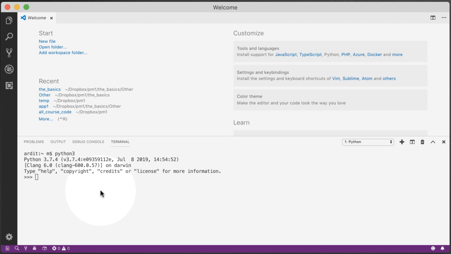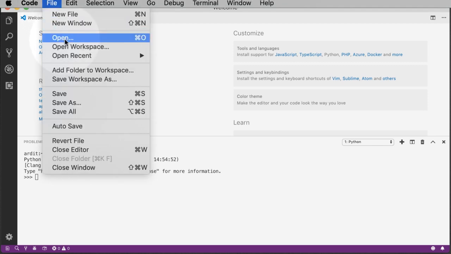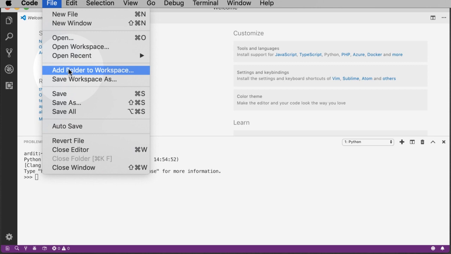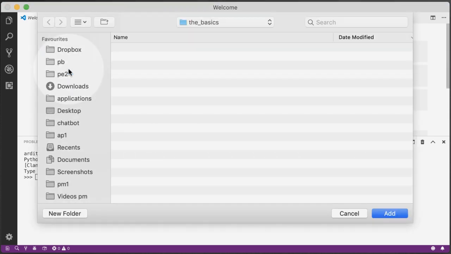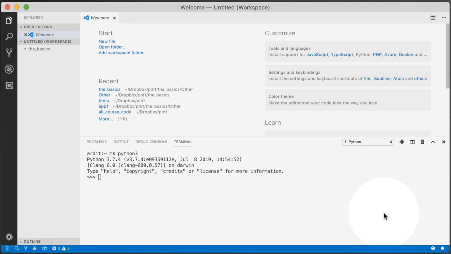That's what we're going to do now. First of all, you want to go to File and then Add Folder to Workspace. With that, what you want to do is pick a folder in your computer. For example, I have created an empty folder here. I named it the basics. You can name it whatever you want. You want to pick that folder. So click Add. And that folder will be added to the Visual Studio Code workspace now. You can see the name of the folder here.